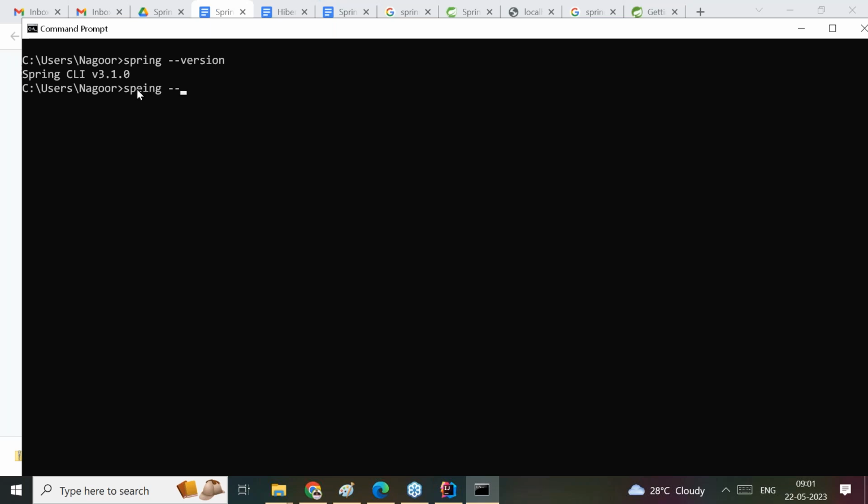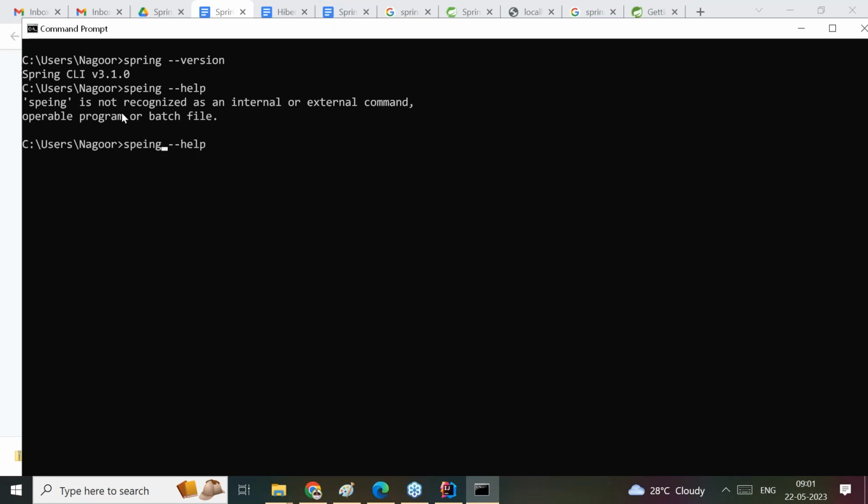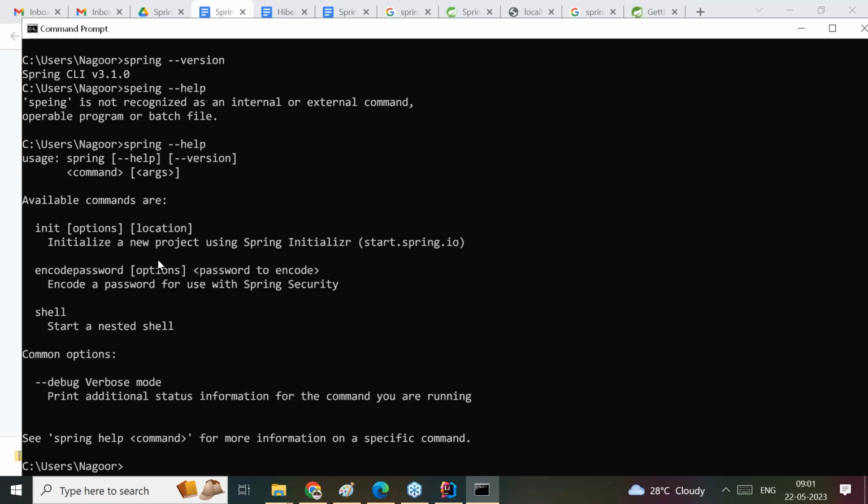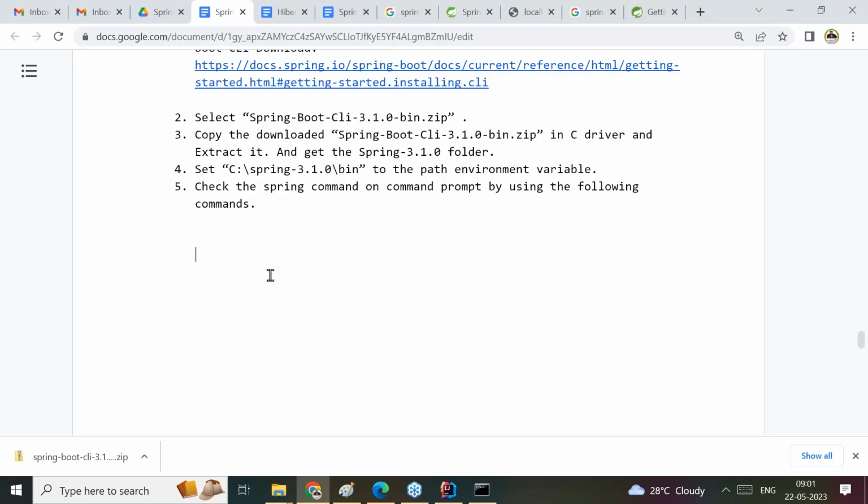Next one is spring hyphen help. Spring help, we are getting there. Hyphen help, here we are able to get different options aligned with our Spring. Okay, like this we are able to use. All right, what commands do we have to use there?